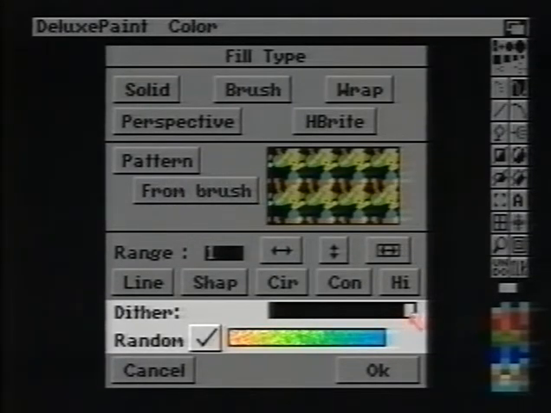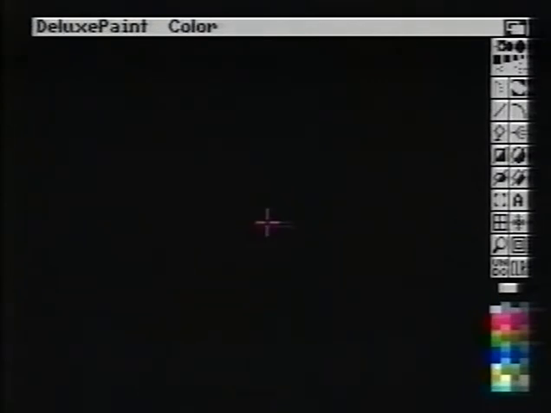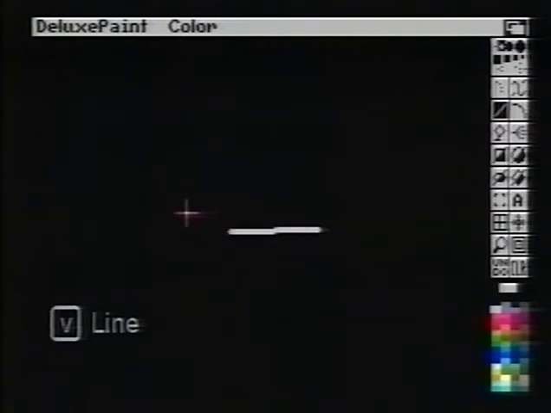That covers the fill type requester. As I mentioned earlier, this same requester is used for all tool types which fill, including rectangle, circle, ellipse, and area fill. Let's continue describing the tools. The straight line tool lets you draw straight lines of any length and angle.